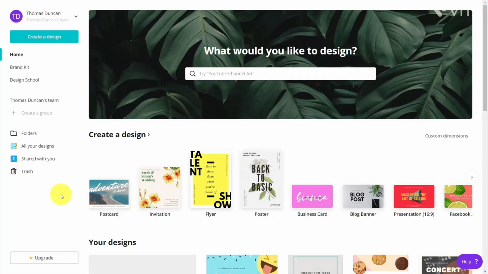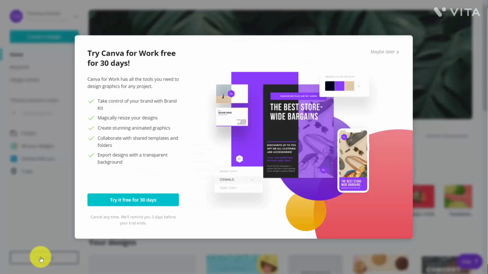Welcome back. Now, you've seen in different places around your dashboard this button that says upgrade, and this will allow you to upgrade to Canva for Work, which will give you access to other tools to create more designs. So in this case, all you would need to do is to click this upgrade button, and you'll notice that there are going to be some things that you're going to be able to do, such as with the brand kit, the resizing of your designs, to animate your graphics, and then to collaborate with more aspects of some of the content that you have, and then to export your designs with a transparent background.